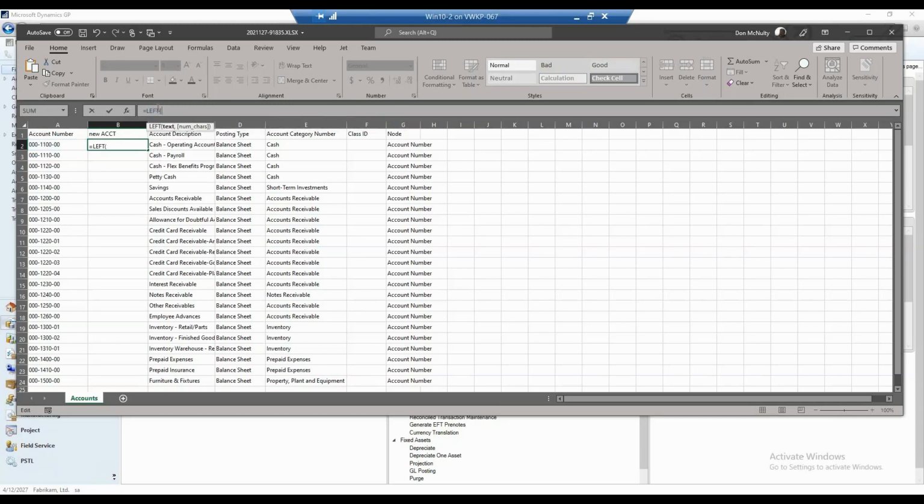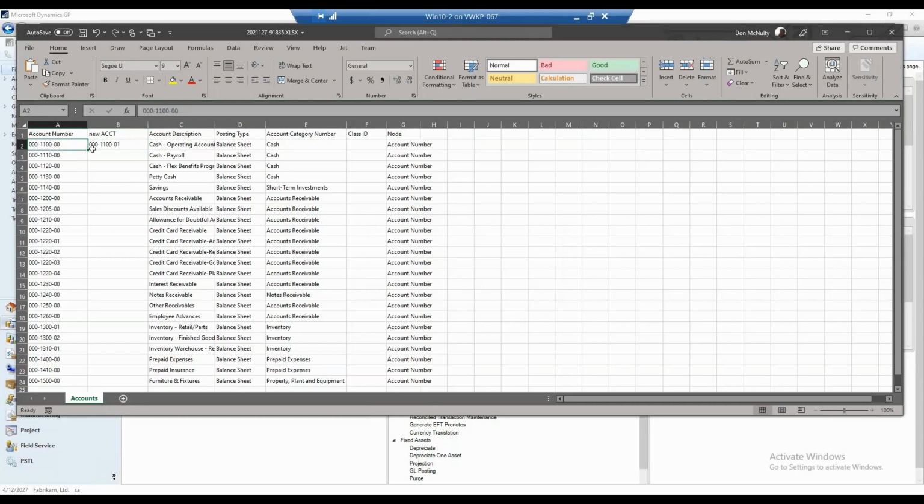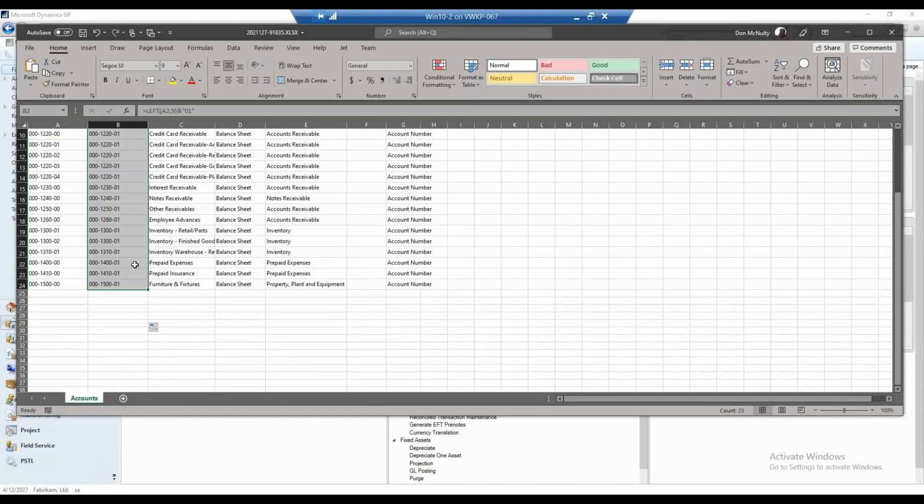Equals, whoops. We go equals left of this. We're going to take 3, 4, we're going to take 8 characters, 9 characters. And we're going to add 0, 1. Oops. Yes, I know that. Okay. So there it is there. I've changed it from 1100 to 1101 all the way down. So there it is there.